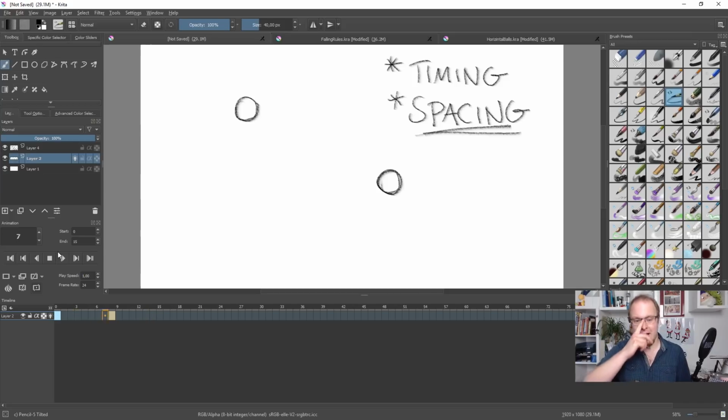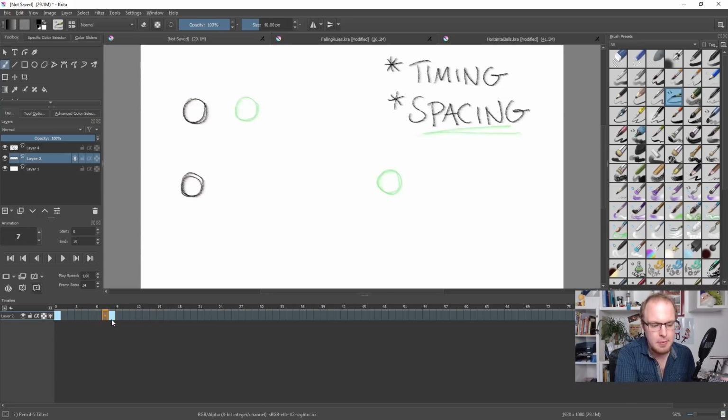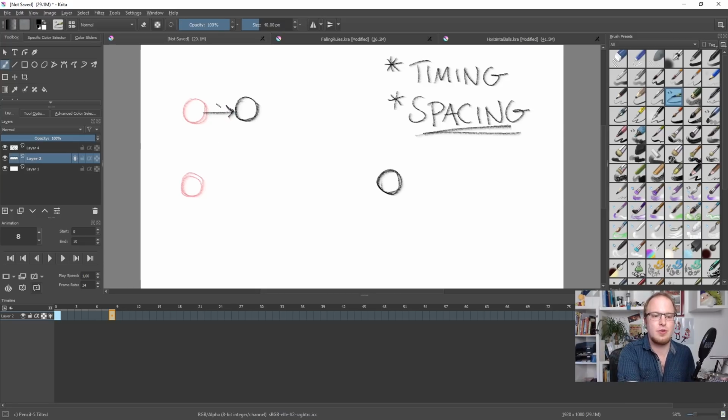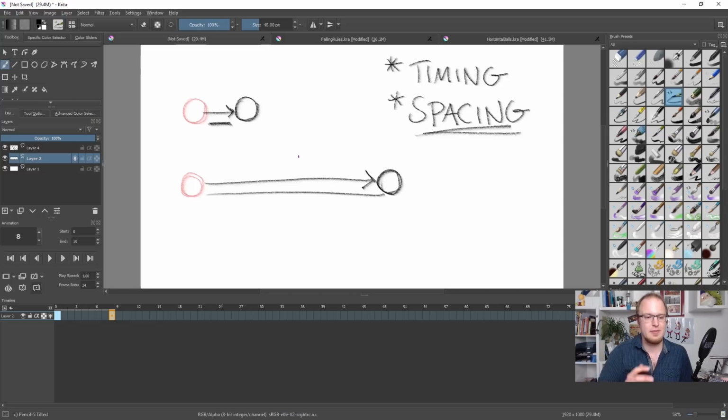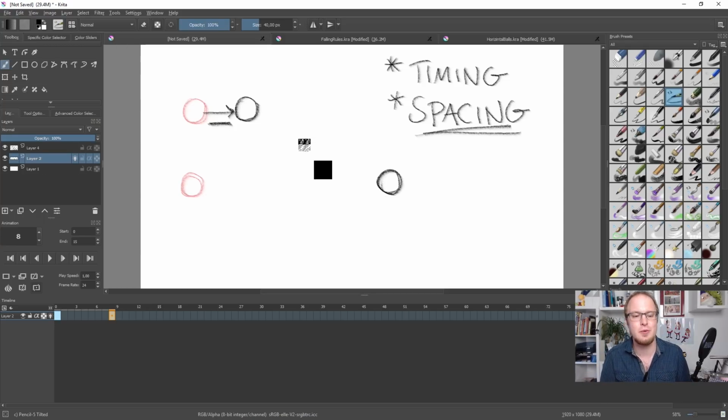So what we have now is 2 balls moving with different speeds, because in the same amount of time, this ball here is traveling this distance, while this ball is traveling this much larger distance in the same amount of time. That means this ball is slow and this ball is fast. But that's not all the fun things that we can do with spacing. We can actually use it to put yet another information in there.